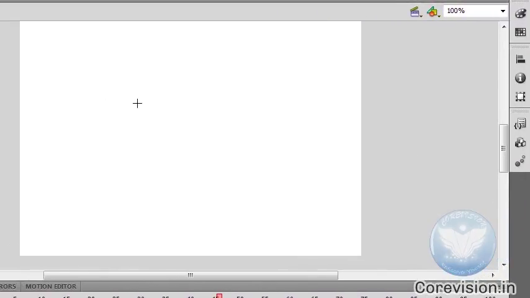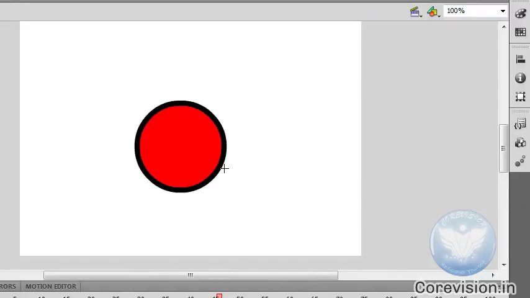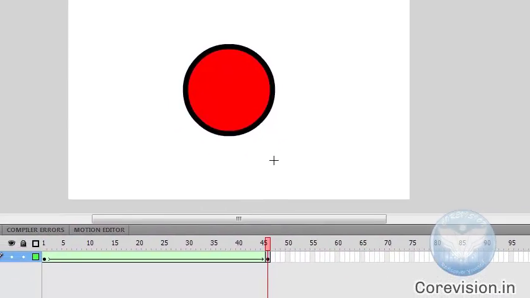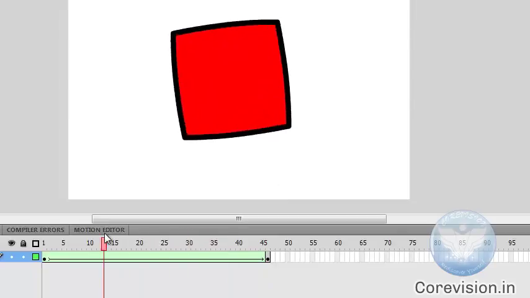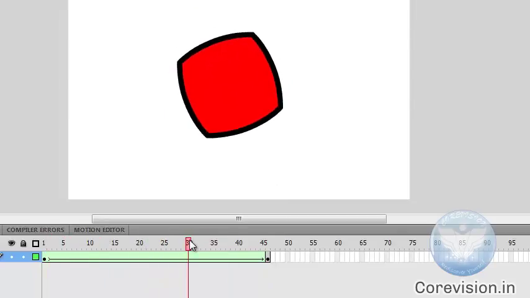Holding the shift key, I am dragging the mouse for a perfect circle. I am creating a circle here. So this is the shape tween.